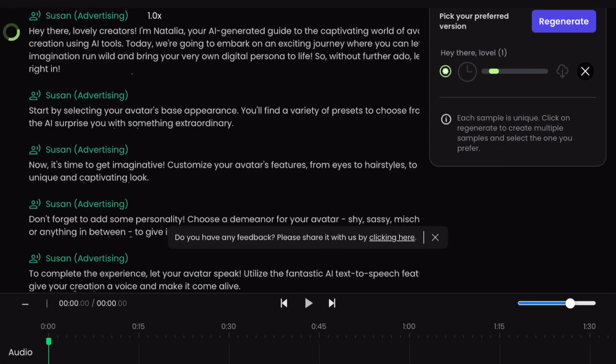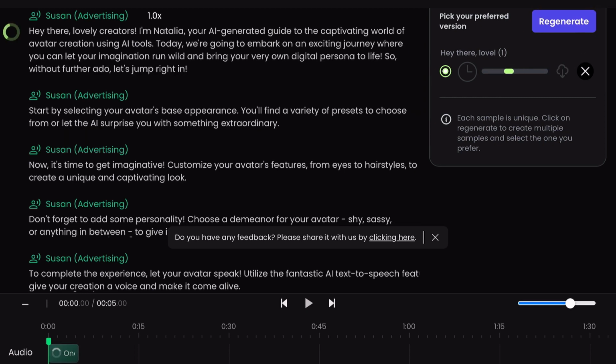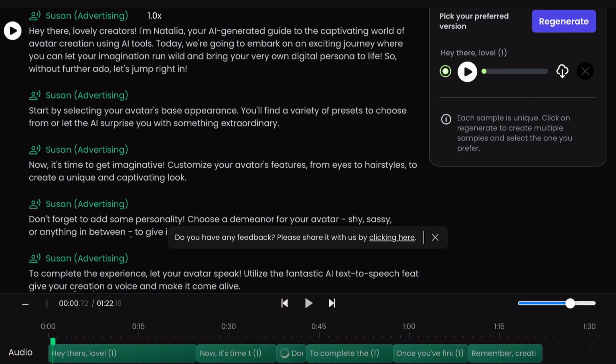If you want to make any changes, you can regenerate the voice until you are happy with the result. Once the voiceover is created and you are satisfied with it, you can proceed to the next step of turning your AI avatar into a talking video.